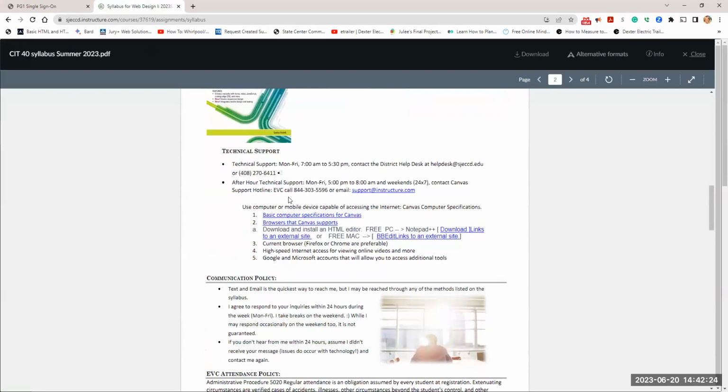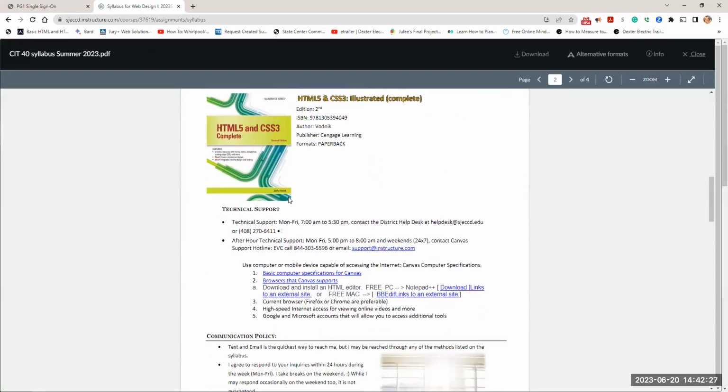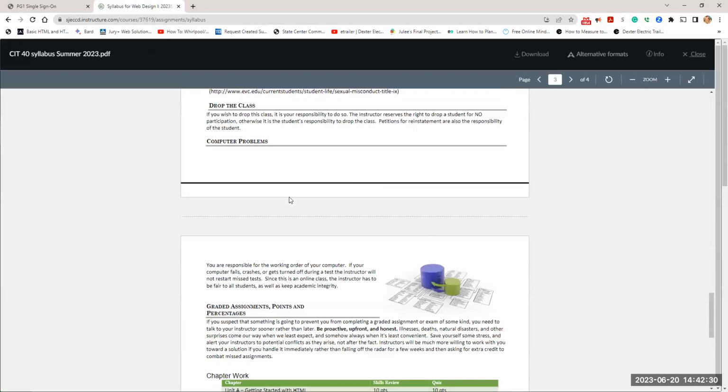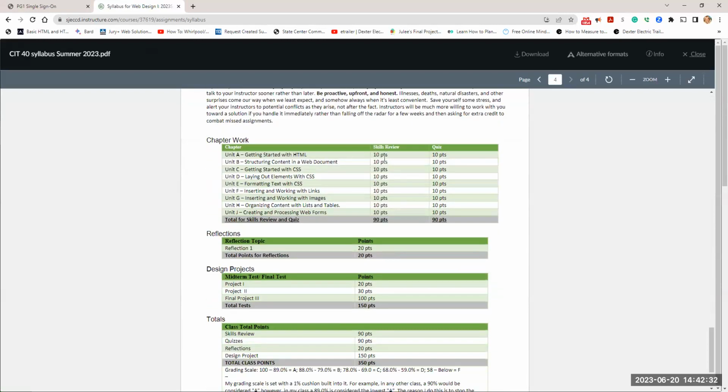As we go through here, you're going to see there's our book. And as you go down, 10 points for the work in each unit and 10 points for the quiz. Reflection, the first reflection is worth 20 points. You have 1, 2, 3 projects, and they go up in difficulty level. So the first one's 20 points, 30 points, and 100 points. As you can see here, the majority of the points lie on the 3 projects. Do you not do the quizzes? No, that's an easy 10 points. You just have to do them until you get them right. They all come out of the book.